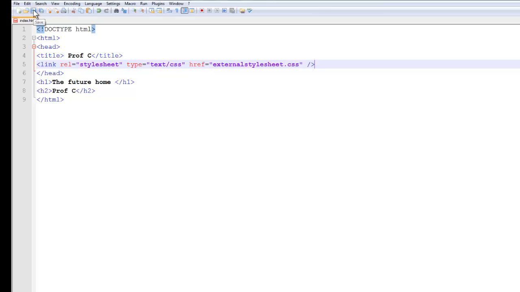Okay, so then make sure that you save that, and then you will upload this file to the web server and overwrite the files that you have on the web server. Now nothing will change yet because we haven't actually uploaded the CSS file to the web server.